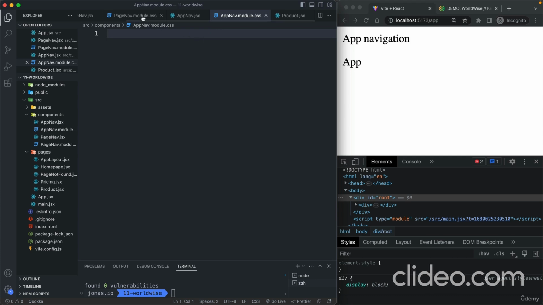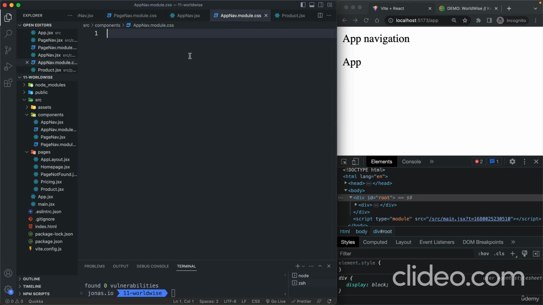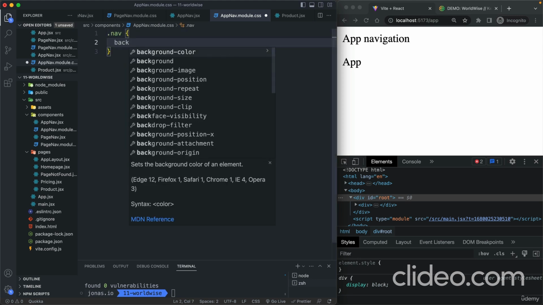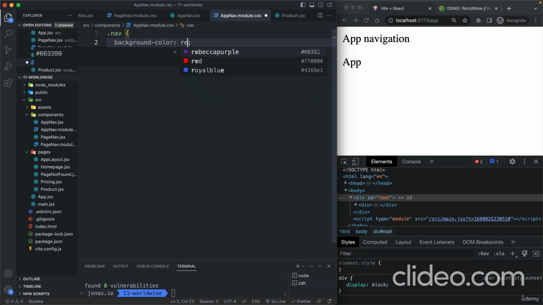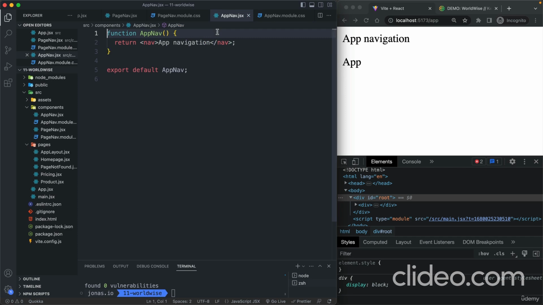as we have in this other navigation. So this one right here. So I will now again create a nav class, and this one will have a background color of Rebecca purple. All right. Now, of course, we need to then come back here and import that.